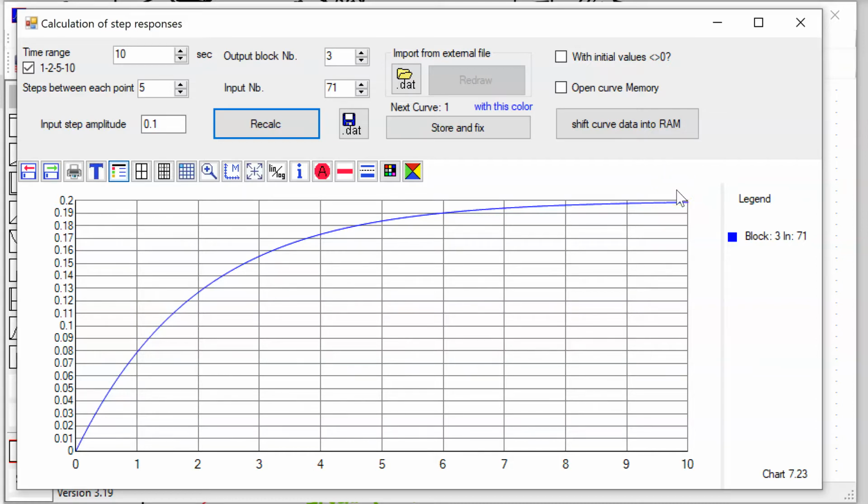expected, and we can now do something with this: print the curve, or store the curve in the internal variable, or store the curve as a text file, and later we will see what we can do with other buttons here. But this is just, you see, with a few mouse clicks, you get step responses of this system that I want to show you here, and I think you can easily follow these instructions and redo this task in the same simple way.